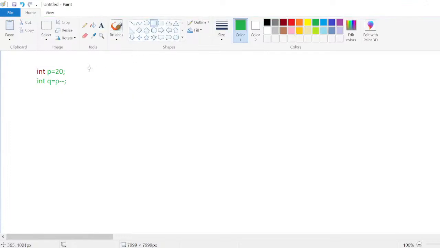There are two containers. The first container name is p, and this is the q container. Next, p is holding the value 20. This is line number 1 done. Come to the next line.